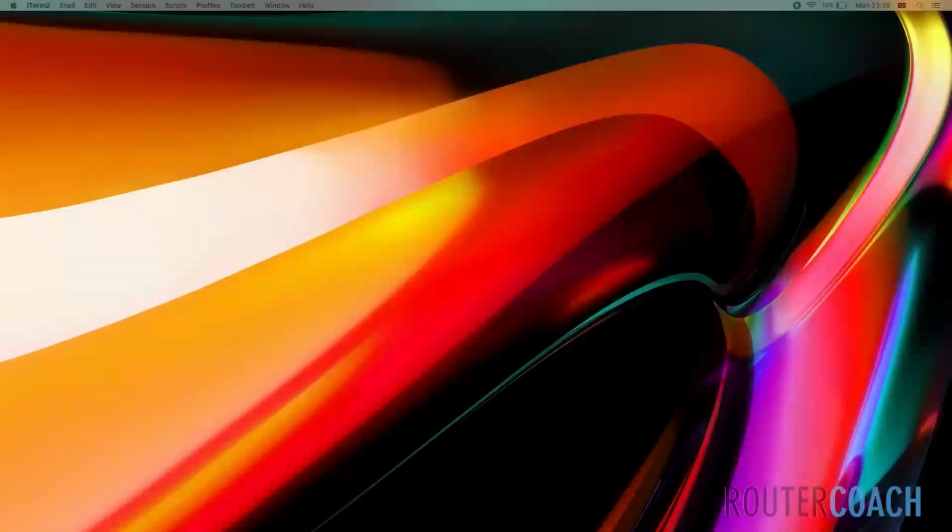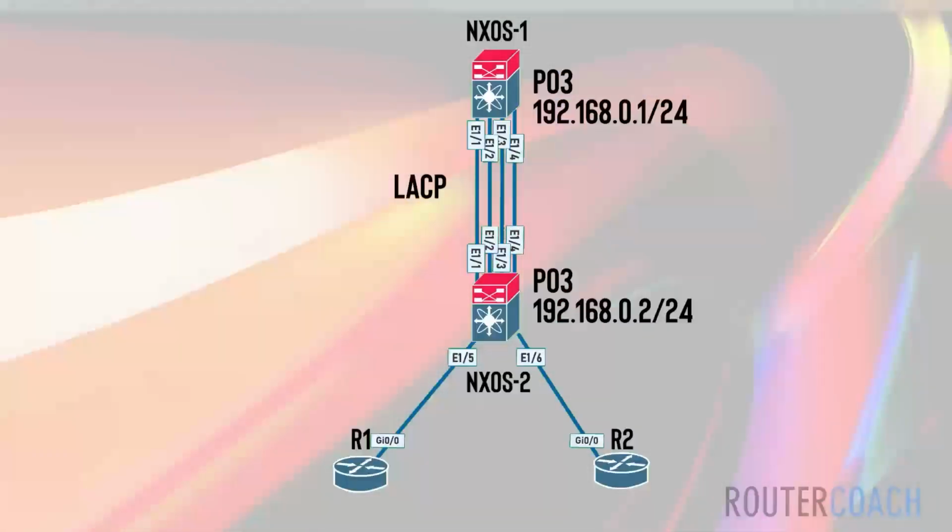Continuing on with the interface configuration, we're going to move into layer 3 port channels. I've changed the topology up a little bit. This is the topology that we're now going to be using. Interfaces E1/2, 1/3 and E1/4 will be members of a port channel. I already have Nexus 1 and Nexus 2 open, so let's have a look at that.